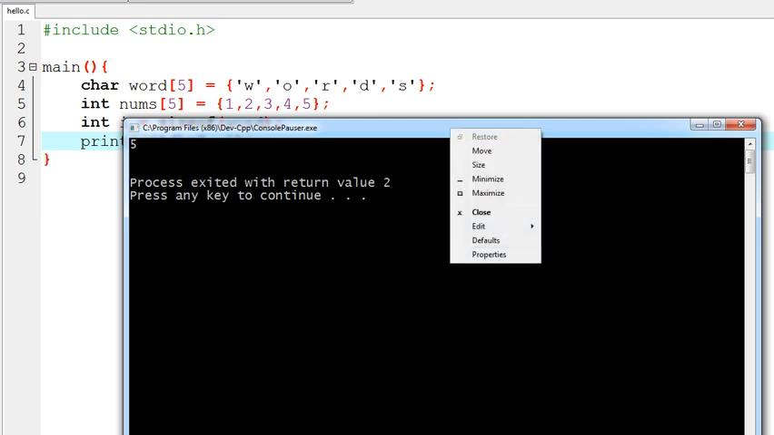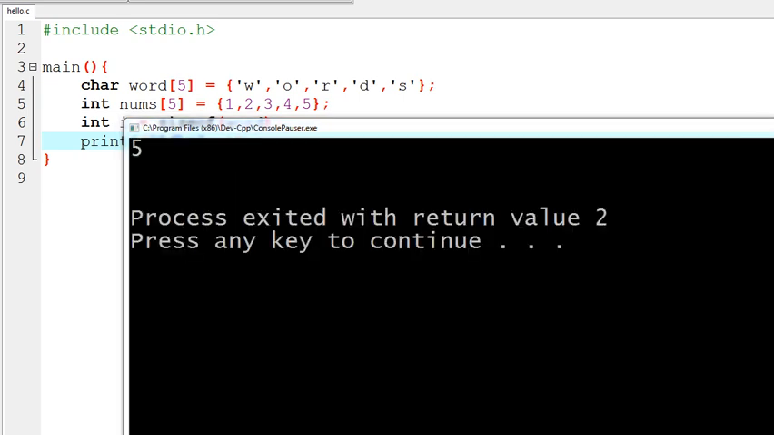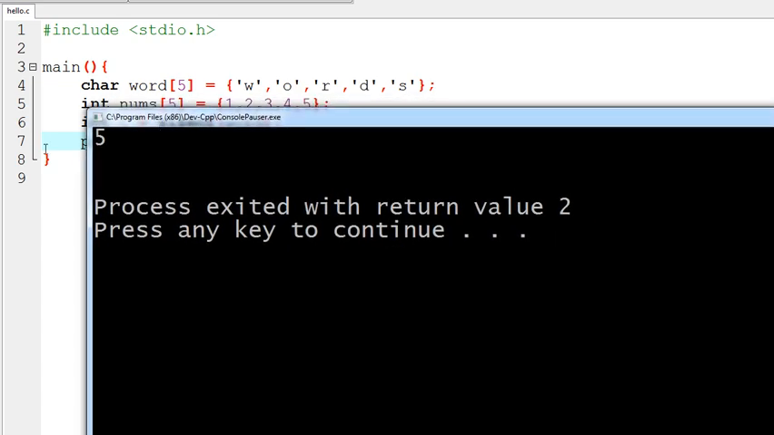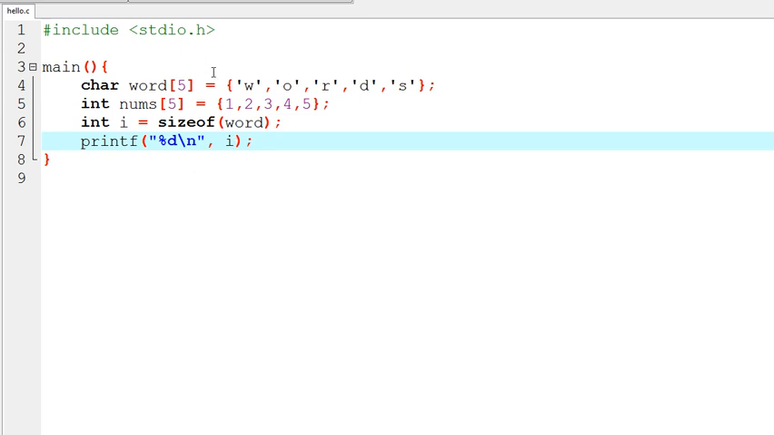So one second, let me actually make this a little bit bigger for you. Okay, there we go. So now you can see it better. I hope that this is 5. Now that makes perfect sense. Now what about numbers?